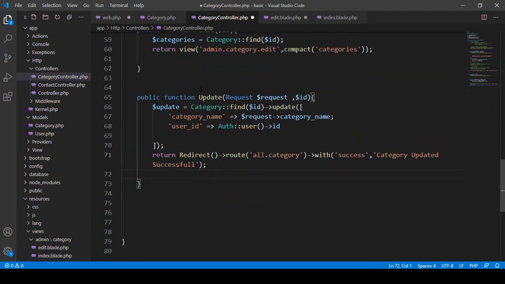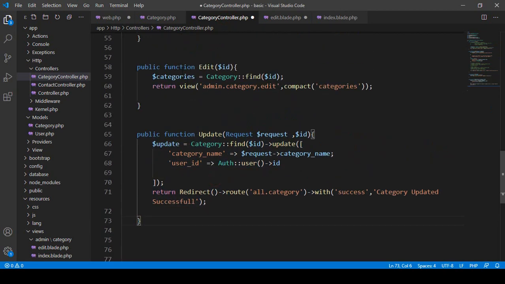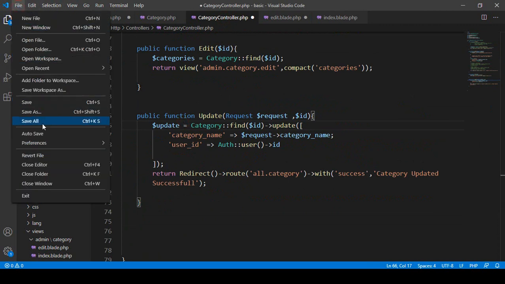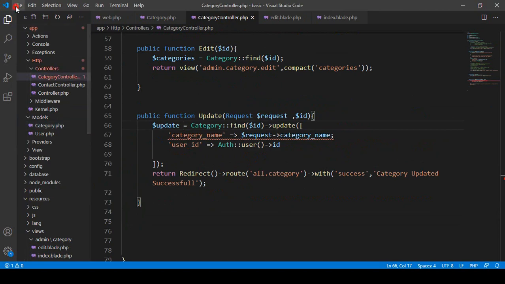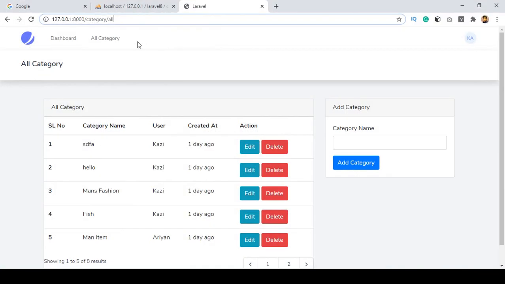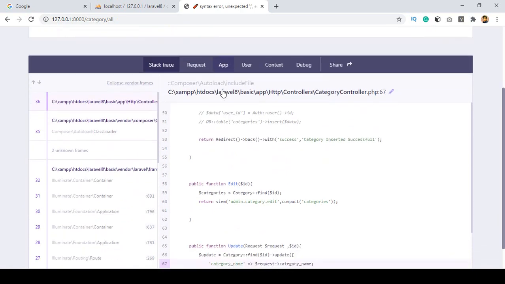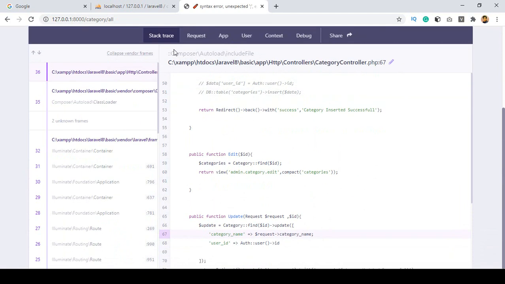So that is our update portion, and that is our edit portion. I'm using that Eloquent ORM. So now let's check this out. If everything is okay, it should work. Click save all. Okay, I click save all, and now if you refresh it, it's showing some syntax error, unexpected this, in our category controller.